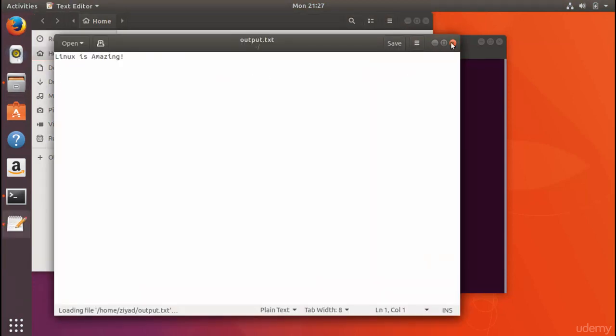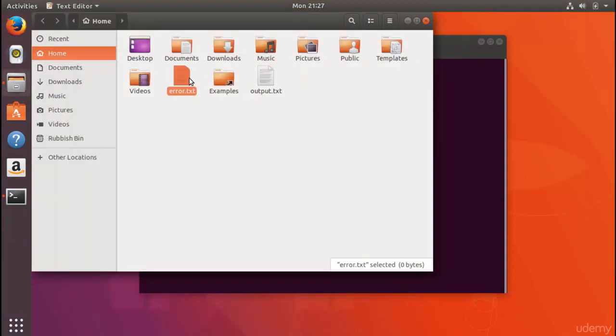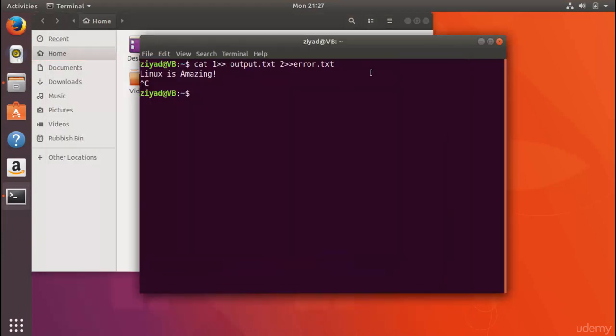Output.txt contains "Linux is amazing", and standard error, the error.txt, doesn't contain anything because there were actually no errors from this output. It was a perfectly valid command, there were no errors, but that is how you would go about doing it. So this is how we would be redirecting standard output to output.txt. We can tell that because the number 1 is here, and standard error to a file called error.txt.